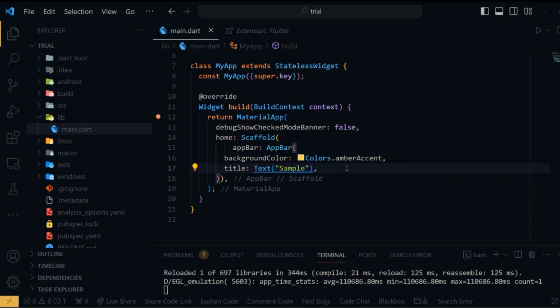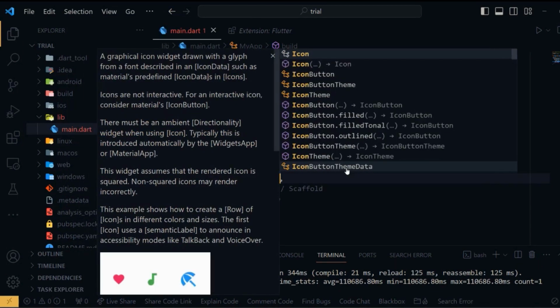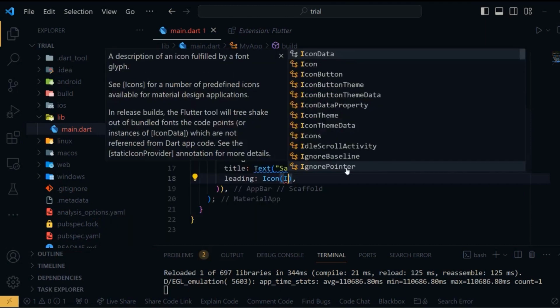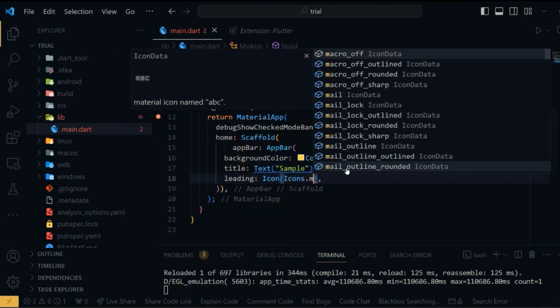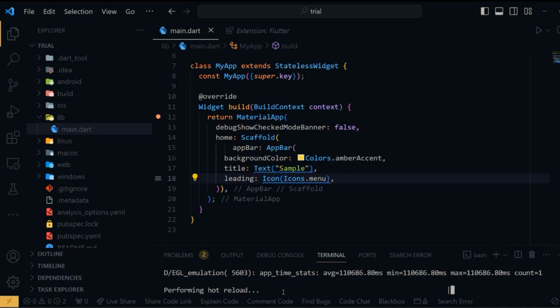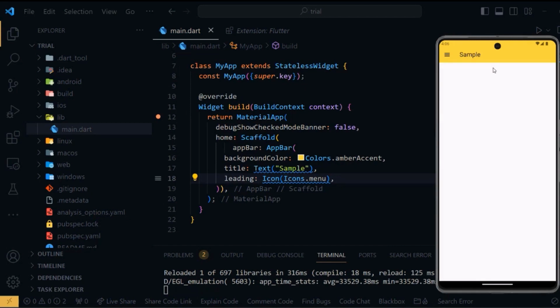Also, I can add other menu icons. In the leading space, I'll show you how to add a menu icon. All you have to do is add the leading column, and inside it, I'll type Icon, brackets, Icons.menu, and perform the hot reload. You can see the menu bar is present there right now.